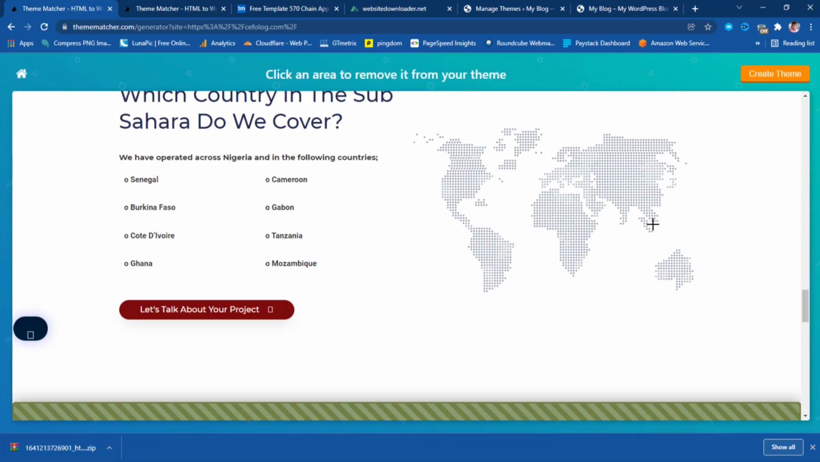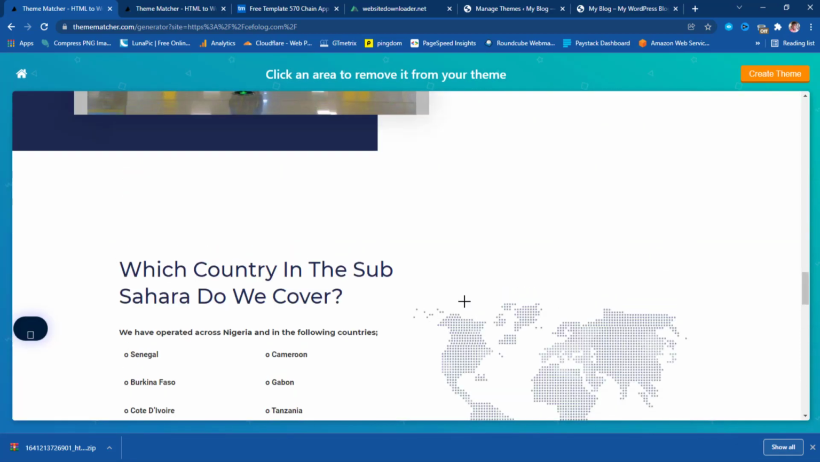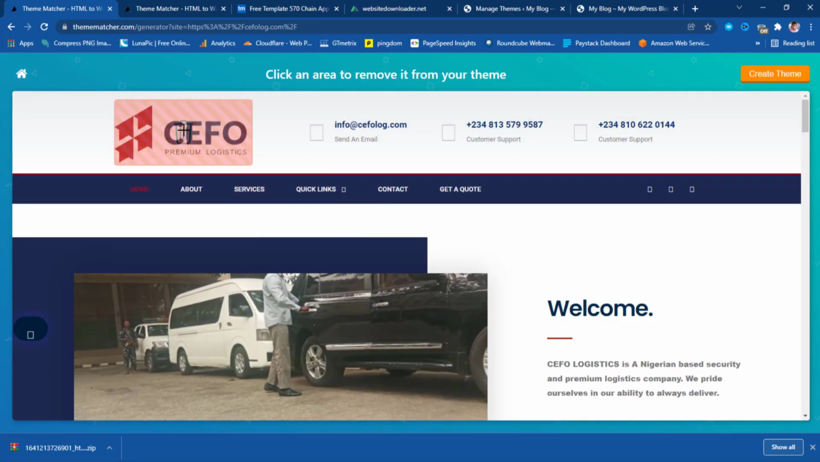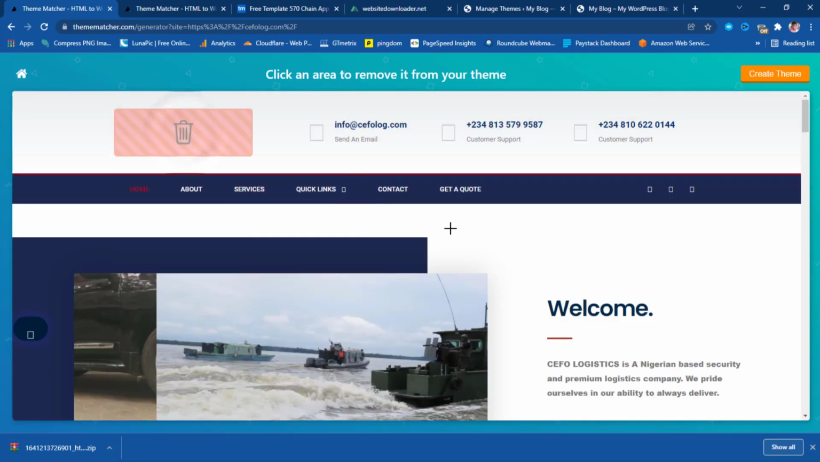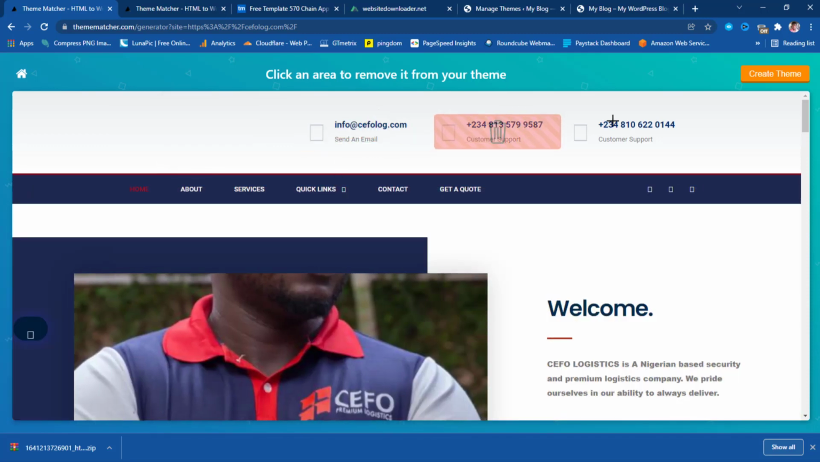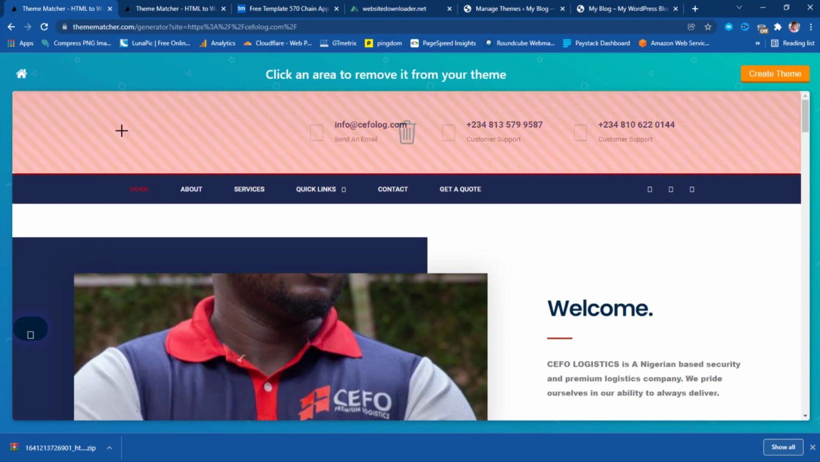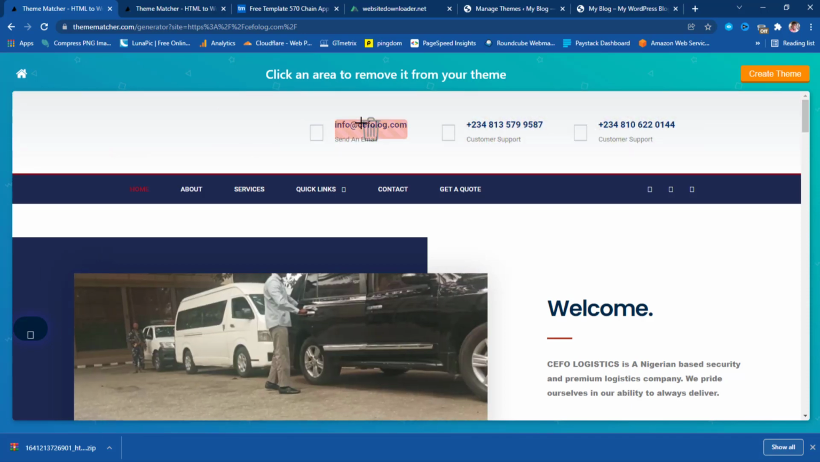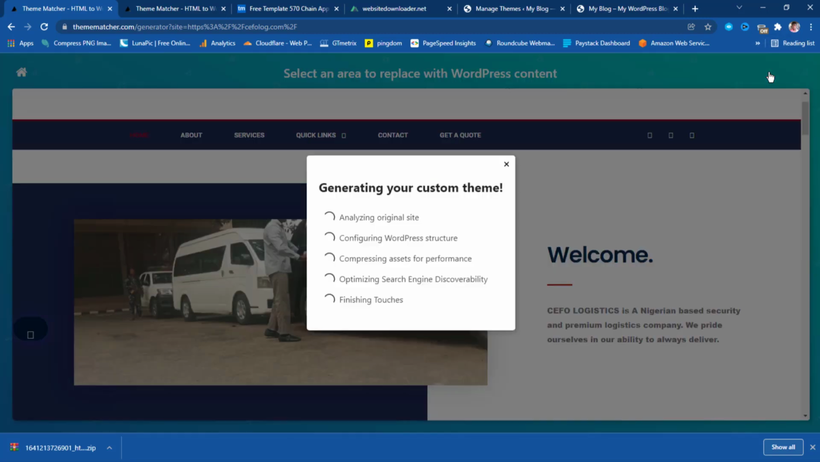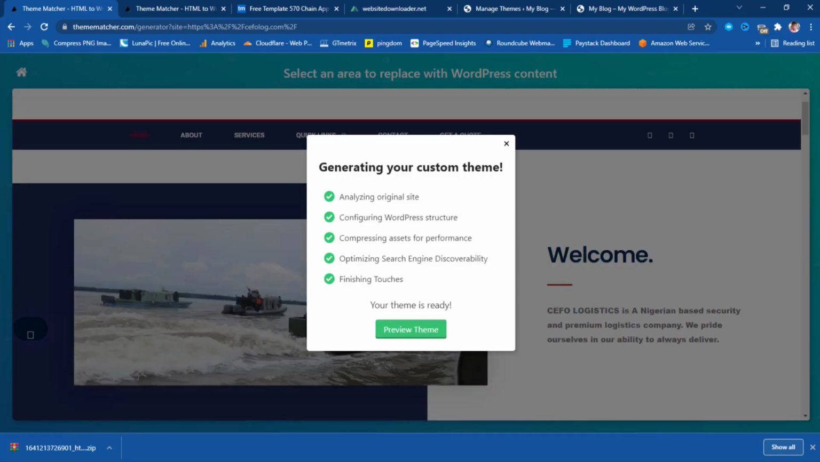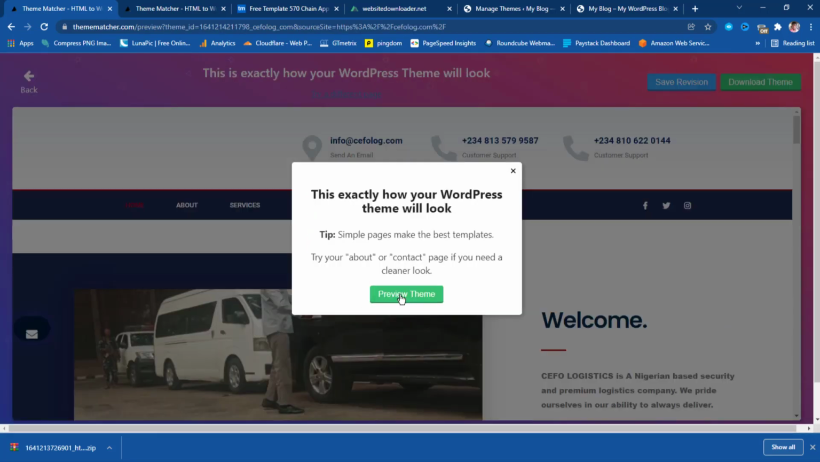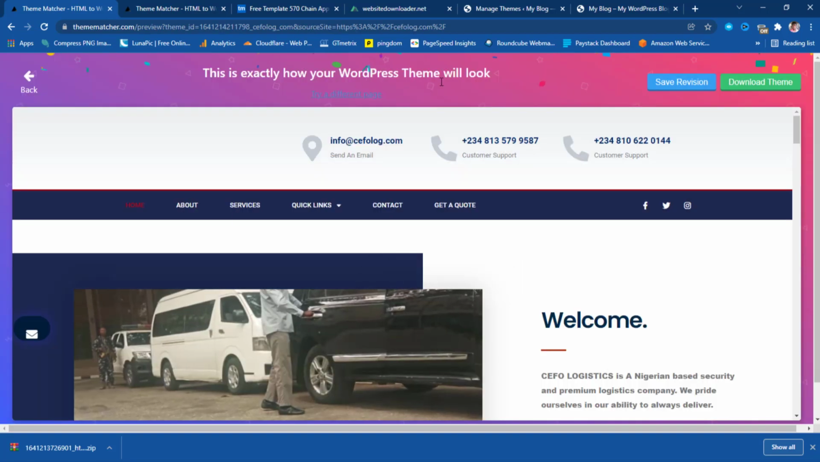So let's remove some elements. So I'd love to remove this. I can as well still remove every one of these, but I will leave that. But at least the logo is something I really do not want to use. I can then create this theme. Okay, so now let's preview this theme. Okay, so just the same thing.